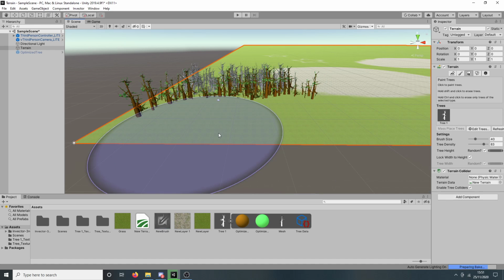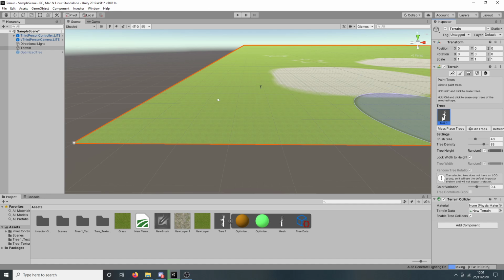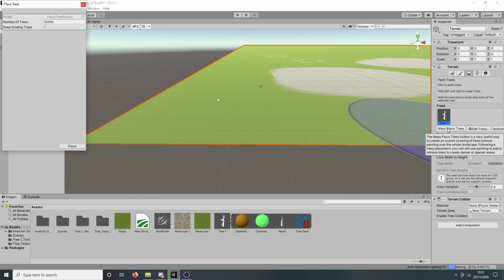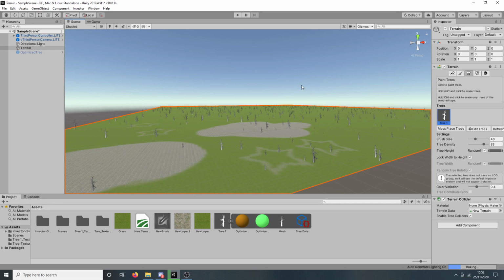Okay, so if we remove all these trees, sometimes you might be a bit lazy and don't want to paint everything yourself. So you can click on a tree and then click mass place trees, and then it'll bring up this, and then you can set how many trees. Let's just do 1,000, and then keep existing trees, if this is off, it'll delete all the current trees on the terrain and then replace them, but we don't have any trees, so we don't care. So I'll click place, and then it randomly distributes a bunch of trees over the terrain.